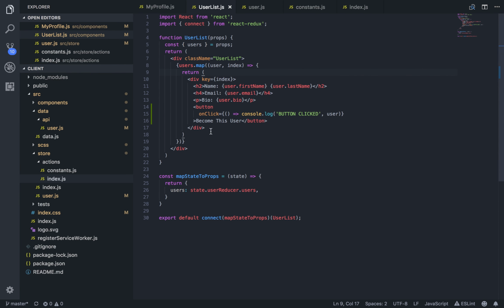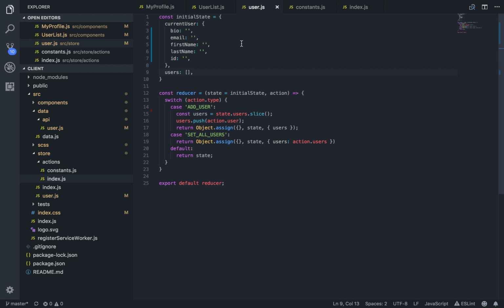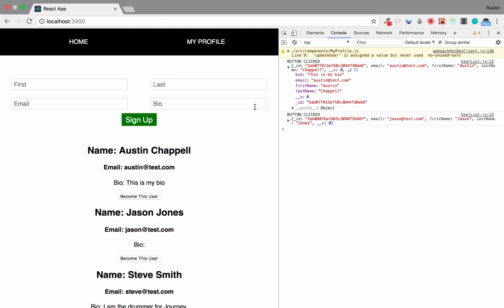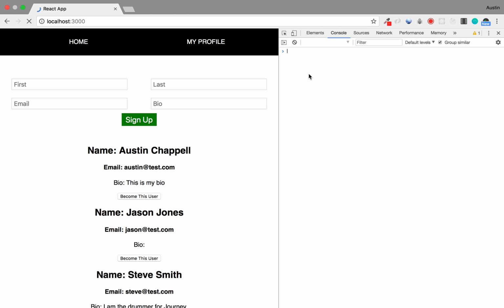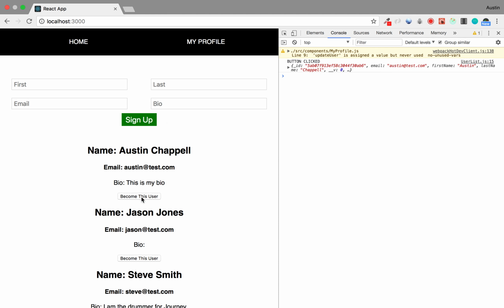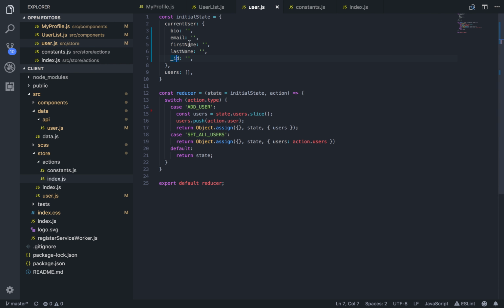All right, so now all we want to do is become this user. And so that means we have to create an action that allows us to update our current user in our user reducer. So this is our user reducer. This is our current user object. So we want to update this with this data, and actually this needs to be underscore ID. So we've got this data coming, and we want to make this take the place of that.